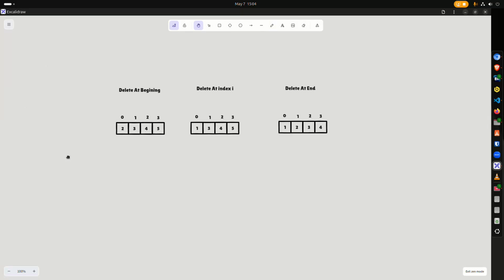Let's look visually at how we can do this. First of all, when you want to delete at the beginning, you can just overwrite the element at the position you want to delete. You take all the elements on your right side and shift them toward the left side. So you move 3 to this position, 4 to this position, 5 to this position, and once you get the empty position, you can just delete this empty space. That's how you can delete at the beginning.